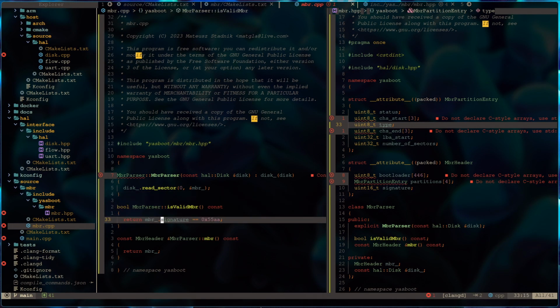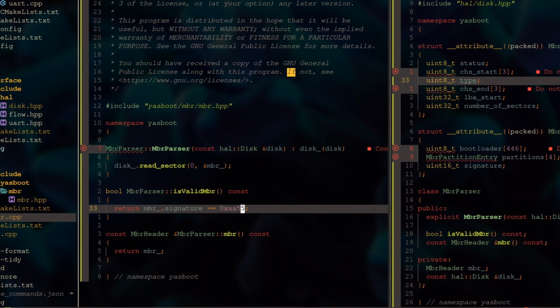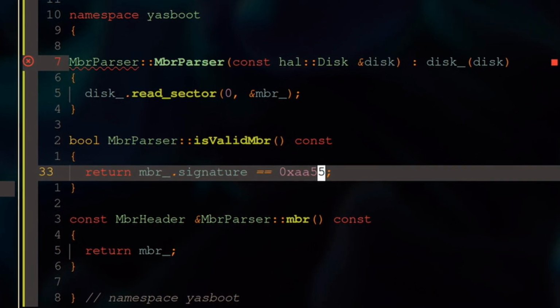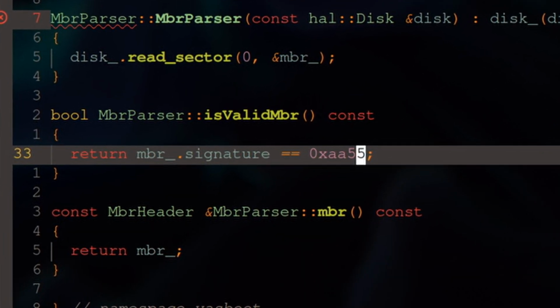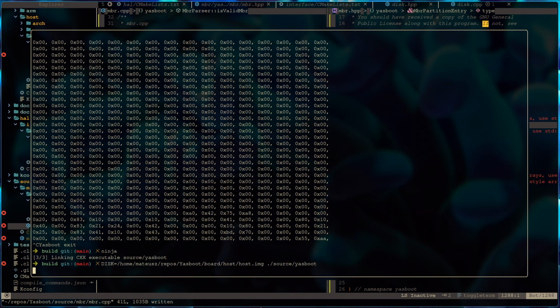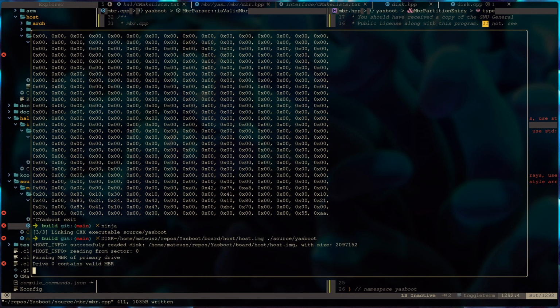It's important to note that all fields in the MBR structure are in little endian byte order. This means that the least significant byte of each field comes first, followed by the next least significant byte, and so on. It's crucial to keep this in mind when working with the MBR structure, as interpreting the fields incorrectly could lead to errors or unexpected behavior. After executing the host implementation, we can confirm that the MBR was parsed successfully.